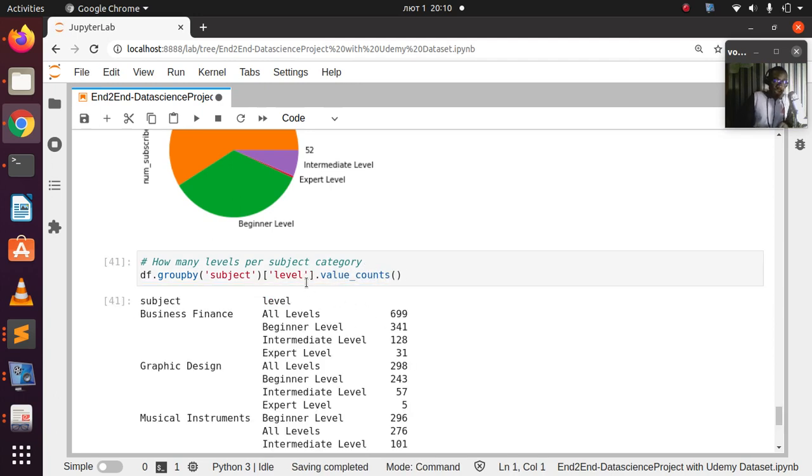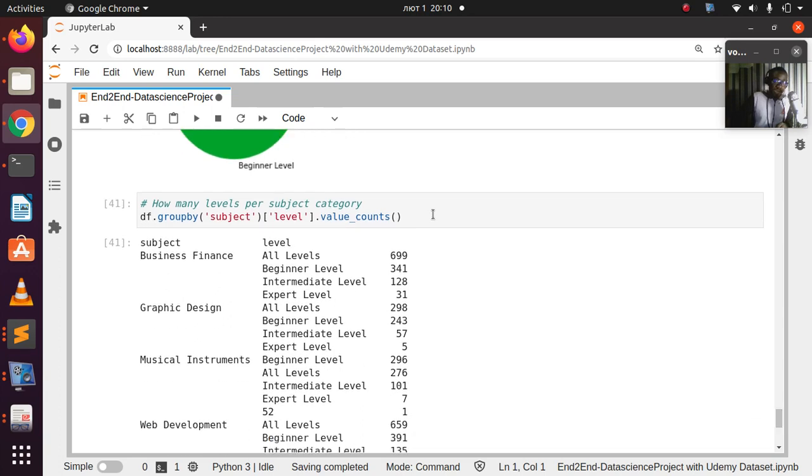Right, and if you check it out, this is levels. It's giving us the right result. So for the subject or the categories you have, business, finance, these are all the individual levels for all of them, right? Very cool and very nice. So how do we plot this one out? This is how many levels per subject. You can also do the same thing for the lectures and the rest, right? So let's see how to actually plot this one out.